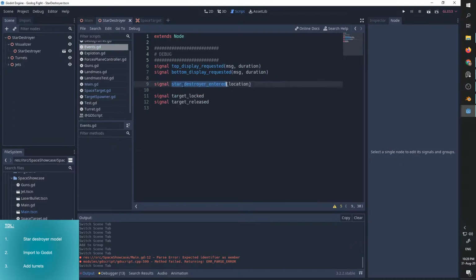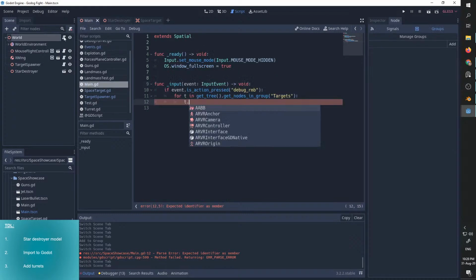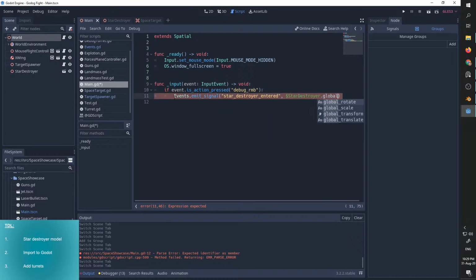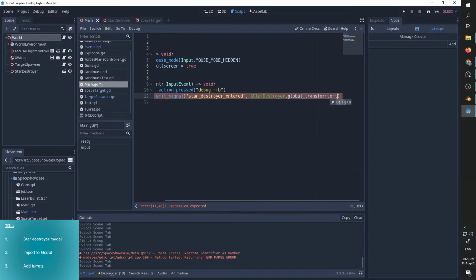So I added this event star destroyer entered, and I'm going to go to my main scene, and instead of doing all this, I'm just going to do events dot emit signal star destroyer entered, and I'm going to send the star destroyer dot global transform origin. And now, it doesn't make it private. It's just like in Python. It just makes me remember that I didn't intend to use it from outside the class.